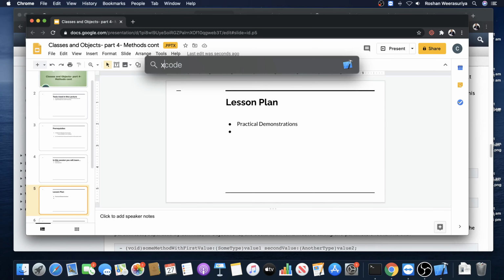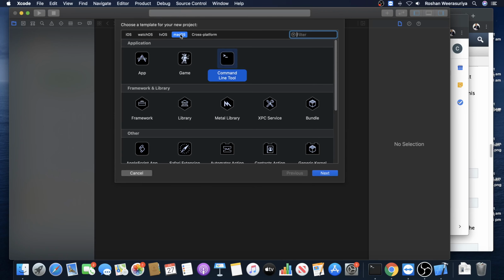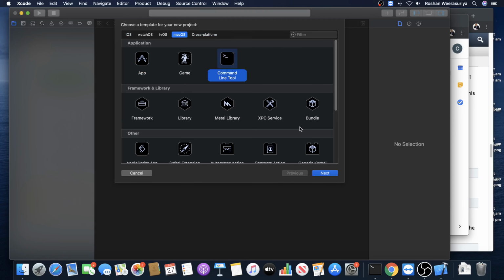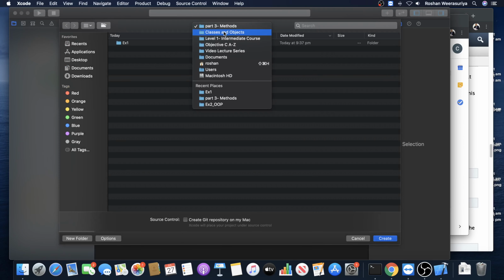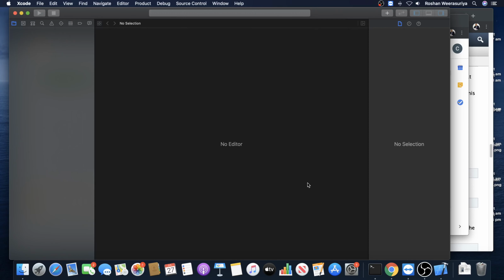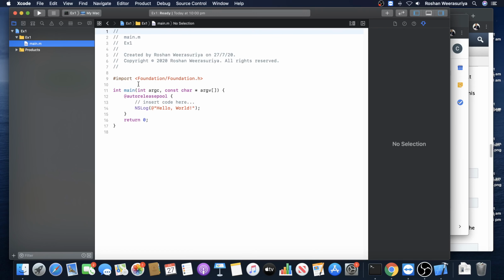So let's start Xcode. Let's create a new project. Make sure it's macOS command line tool selected, not iOS single view app. Click next. Let's say it's example 1. Make sure the language is Objective-C. Click next and then make sure that you have selected wherever you want to save it, whatever the location of your choice.